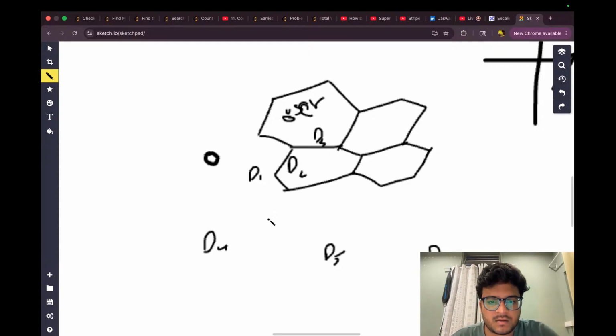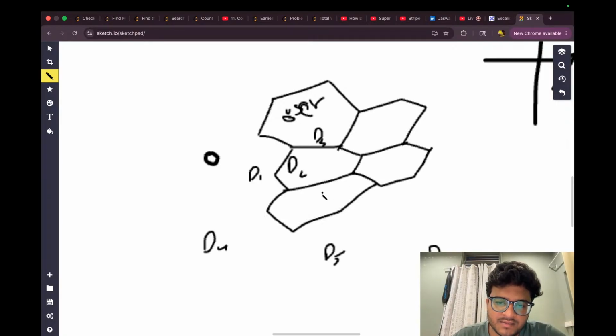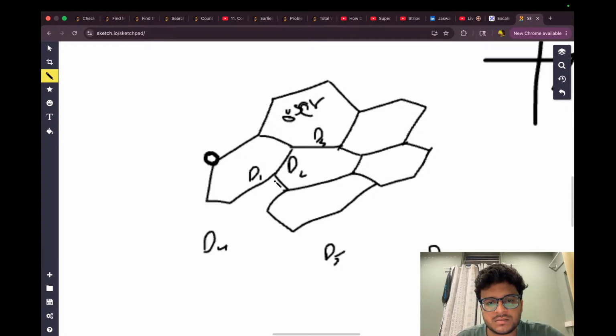Sorry, my bad. See, Control Z, it's gone. Undo, redo, it's again a stack. Yeah, this is a hexagon. Hexagon again. This also a hexagon. Yeah, it's like that.